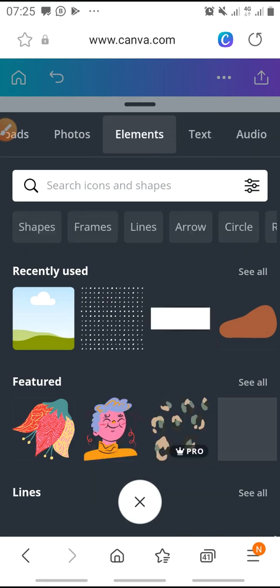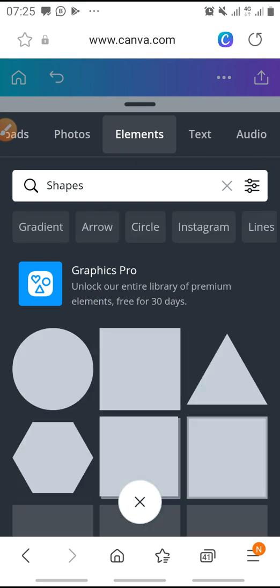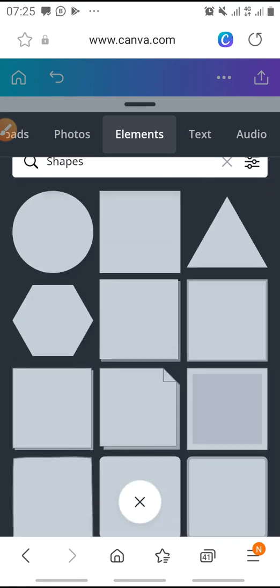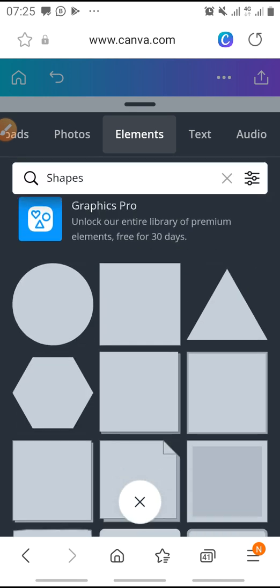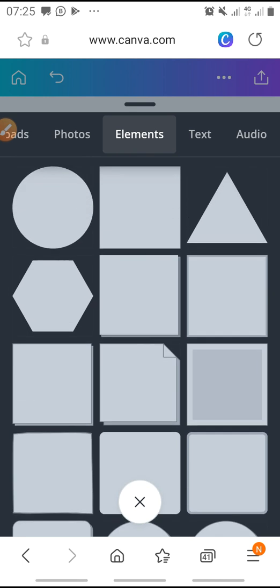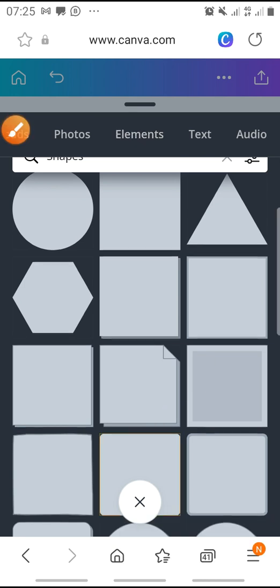Under the elements, you go to shapes. And under shape, okay, I would like to go with this again. This particular shape here, I like this for what I want to achieve. So click on it.